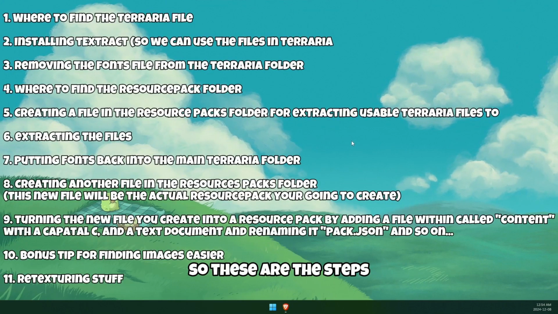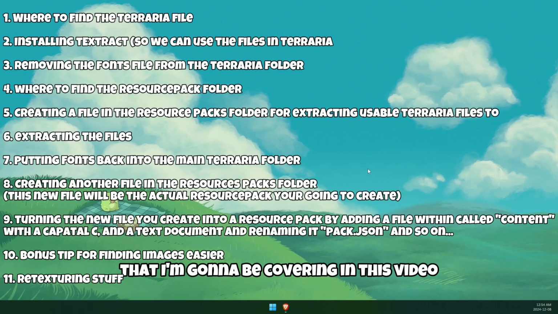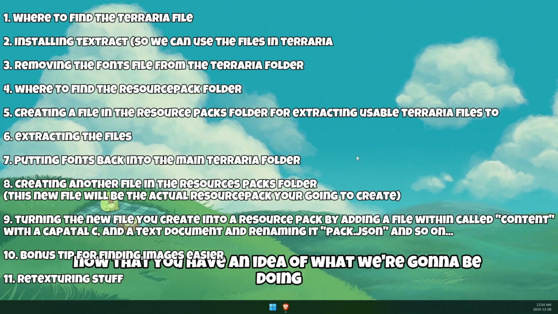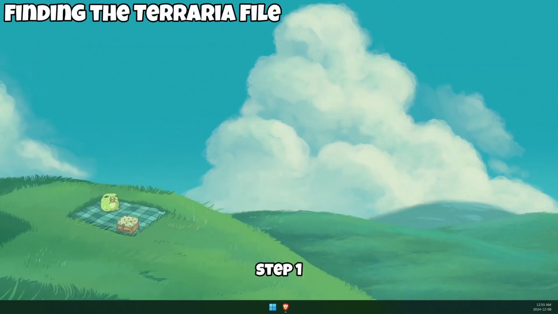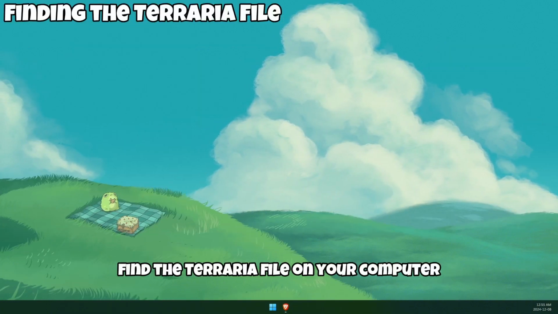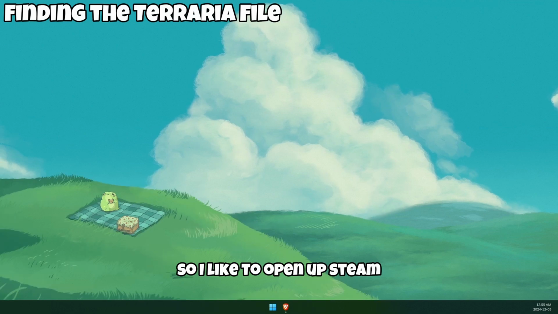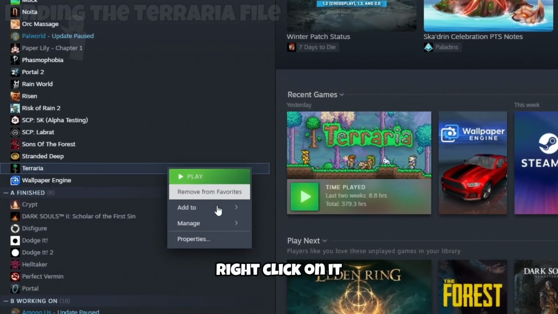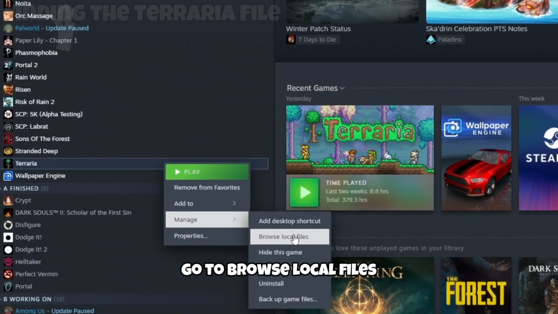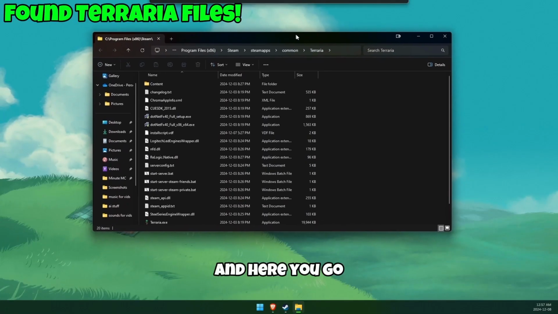So these are the steps that I'm going to be covering in this video. And now that you have an idea of what we're going to be doing, let's get right into it. Step 1. Find the Terraria file on your computer. So I like to open up Steam, find Terraria, right click on it, go down to Manage, go to Browse Local Files, and here you go.